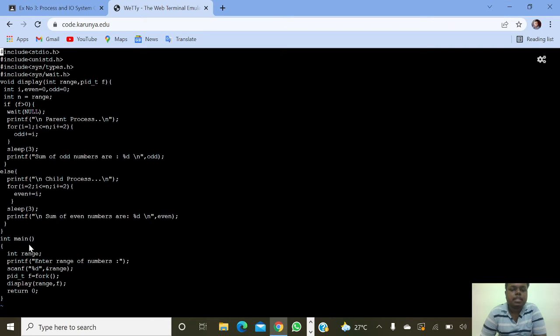Next we're using the main function here. It will ask us to enter a range of numbers, then it will print the output for the parent process and the child process. Now we run the program.